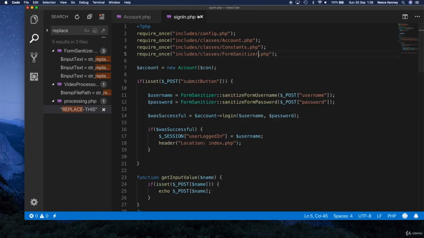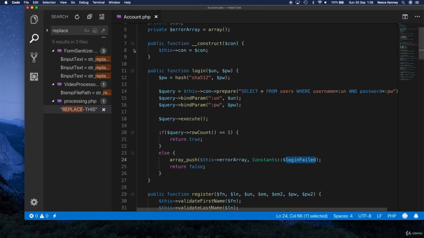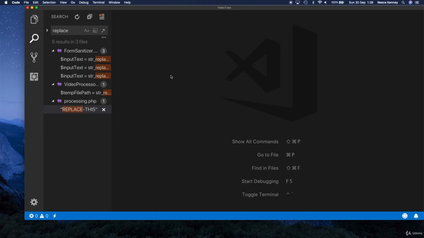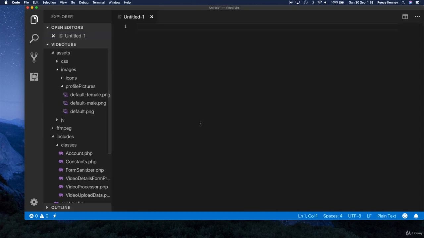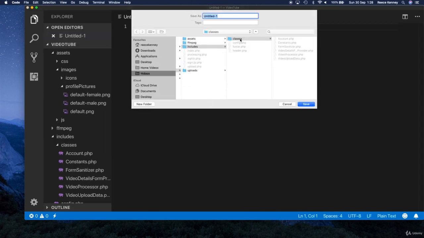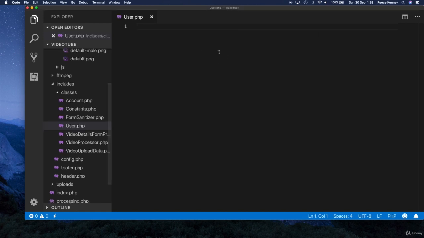We can close down some of these files. We can close down signin.php. I'm going to actually close down account.php as well, I believe. I'm going to create a new file and I'm going to save it in the includes classes folder. It's going to be the user class. So in the classes directory, save it as user.php, just like that. Okay, so I've saved it as user.php.